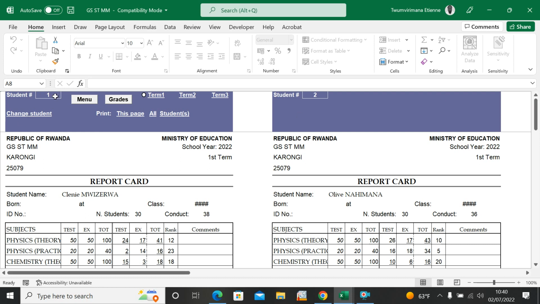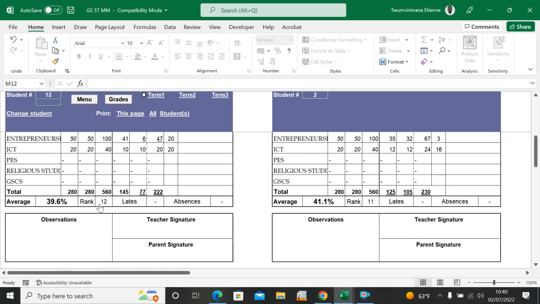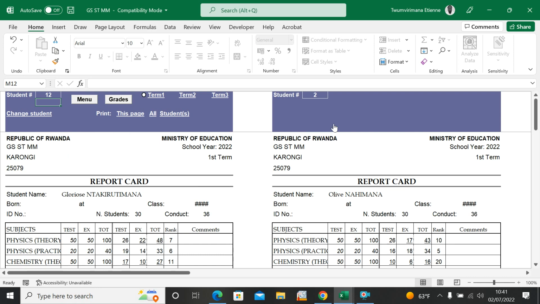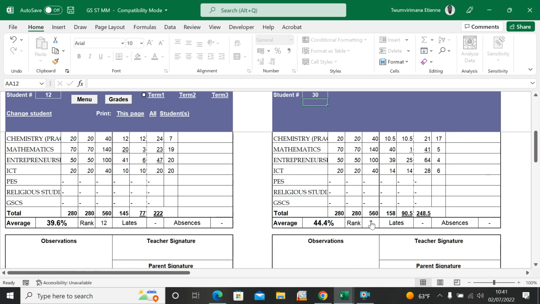And you see this is student number 1, this is student number 2. I can just modify here and put student 12 to see student 12. The name is this one. And as I go down here, you see 12. And this one, you can see the rank. You can change here. You can just put the third student number 30. It is this one, you see, and the rank is 24.